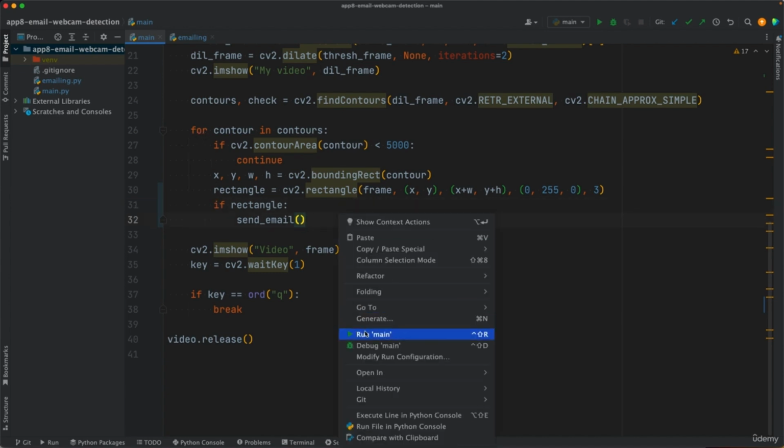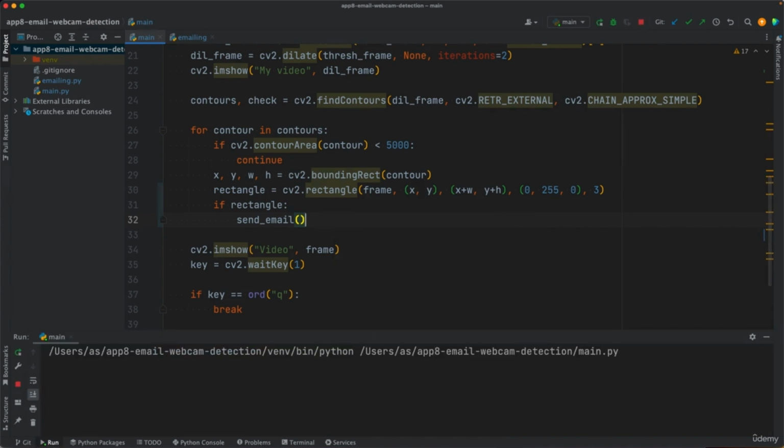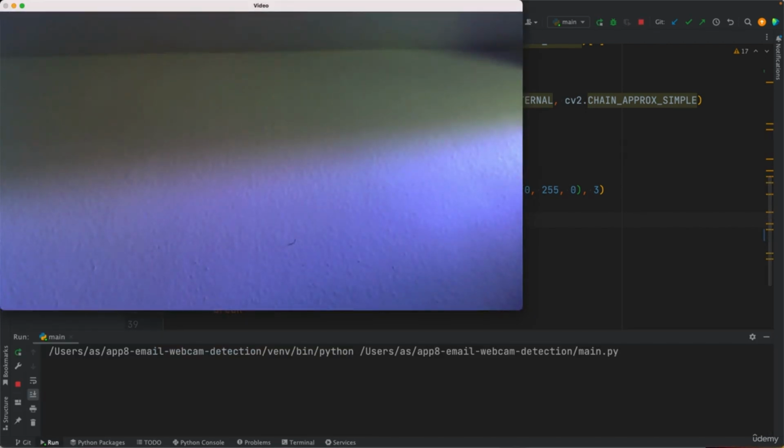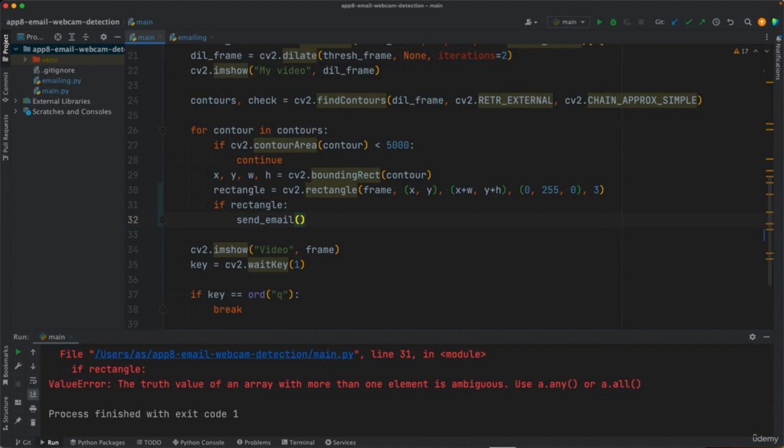So let's try this. Run. I always start with a static frame, so please don't show on camera when you are just running your program, and then introduce an object there. For example, I just introduced an object and we got an error. It says that the truth value of an array, so rectangle is an array, with more than one element is ambiguous. So you should use .any or .all. So that's what we do here: rectangle.any(), as we are being advised from the error messages.